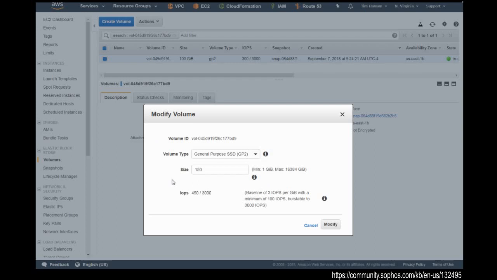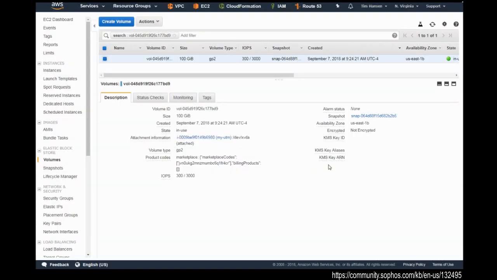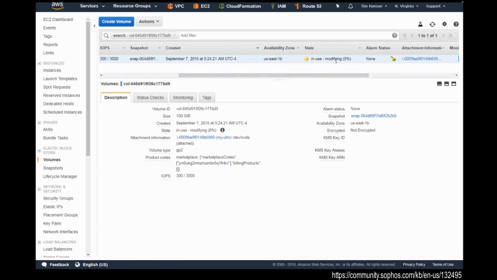So 150, that's what I'm going to select. And we will go ahead and modify it. Click through here. Perfect. So if we go ahead and refresh the page, we'll be able to see that the volume is being modified. This will probably take a while.